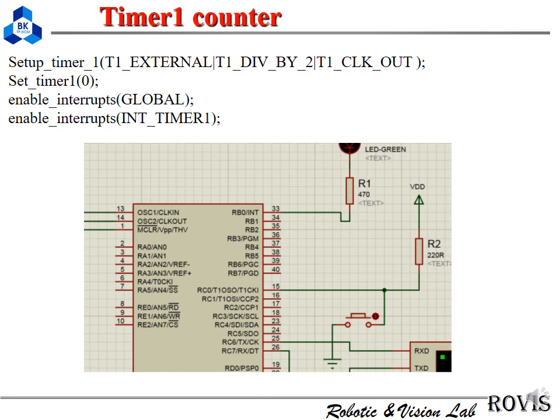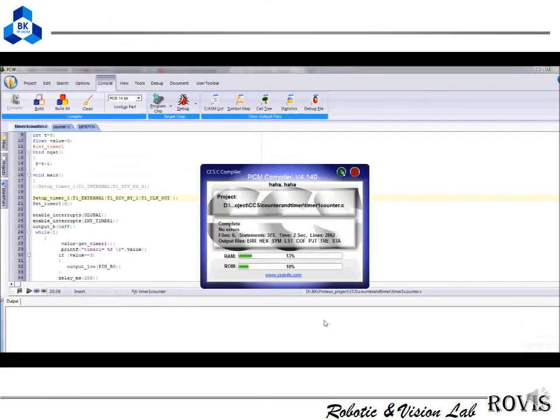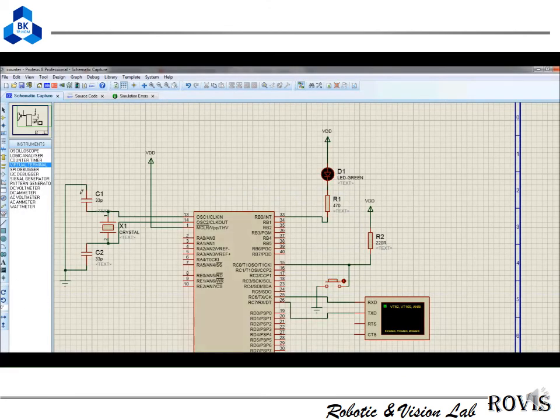Okay, so to set up the counter mode for Timer 1, we follow the example here. We use the function setup_timer_1 and we use T1_EXTERNAL, which means we use the counter mode. This one is the prescaler, divide by 2, and this one we set Timer 1 to zero, which means the initial number for the timer is zero, and we enable the interrupt function of the PIC. Here you can see the function.